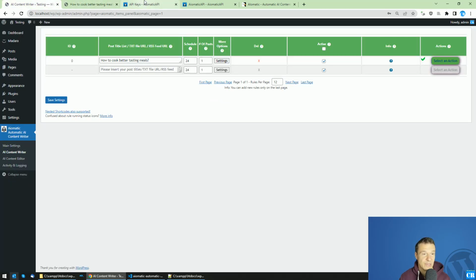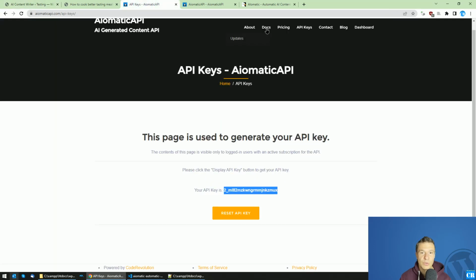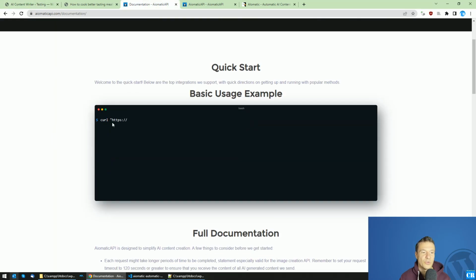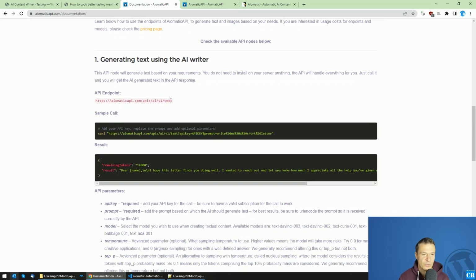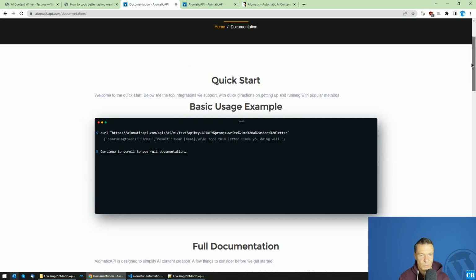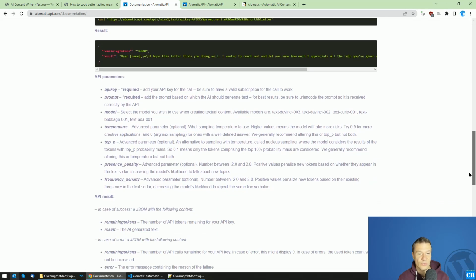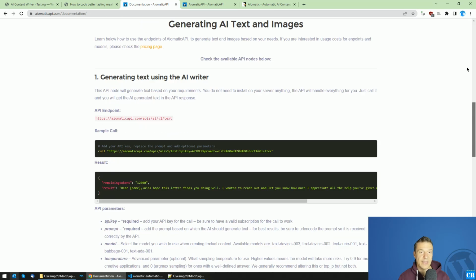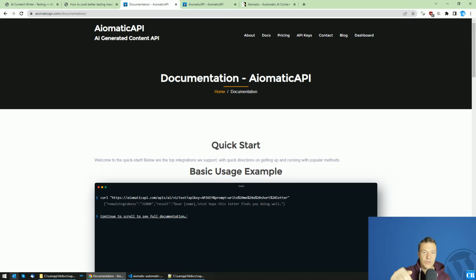And aiomatic API can create also text and also images for you. So it will have this node for text and this node for images. So if you want to build a tool on top of aiomatic API, it has also a nice documentation. You can do this also. So go ahead and check the link from this video's description.